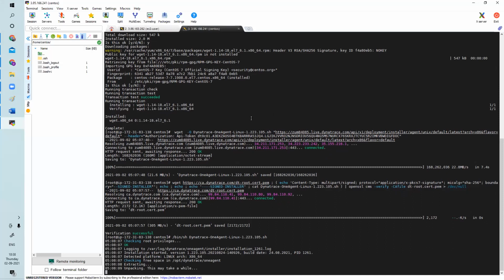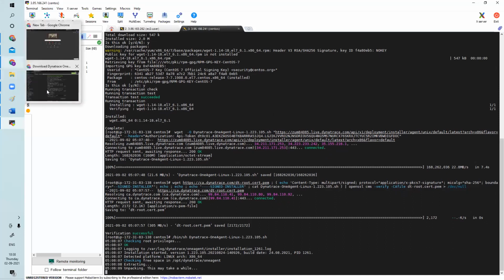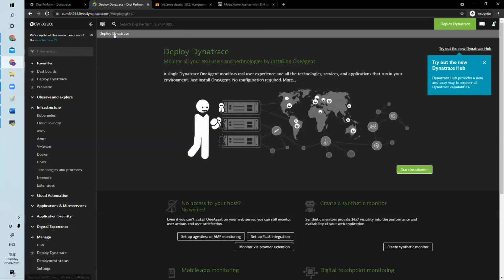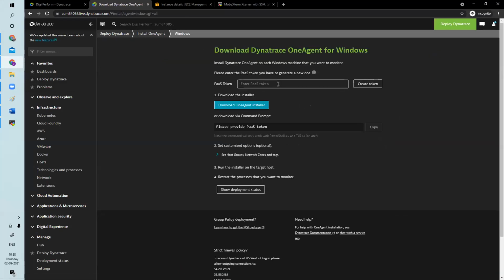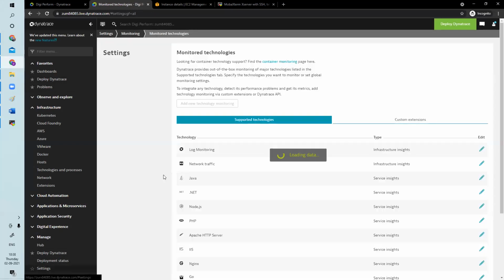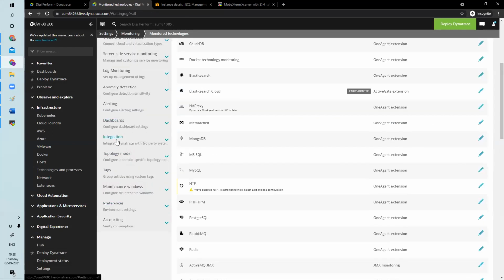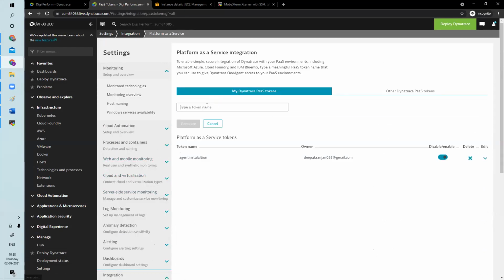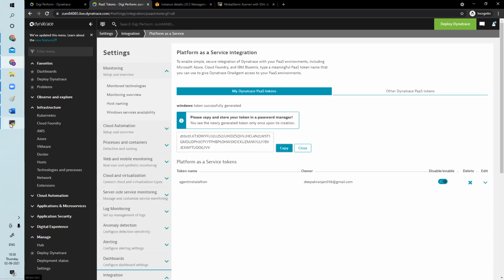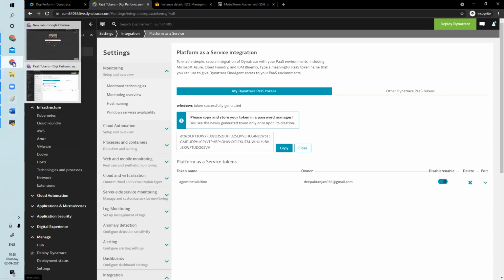Okay. Now we'll go for Windows. So Windows, you know that, right? It's very easy. So I will download it. I need to give a PaaS token. Again, I haven't saved it. Oh, it's crazy. I need to save it. Let's create it again.